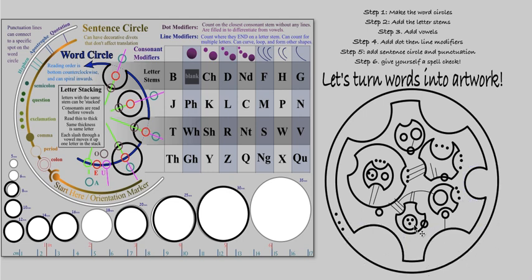Lovely. L-E-T apostrophe S, T-U-R-N, W-O-R-D-S, I-N-T-O, A-R-T-W-O-R-K. Ta-da! Exclamation point. So that was a relatively quick and simple design. I'm sure you are familiar with more of my work if you've seen my gallery, where I spent a substantial amount more time organizing these to be substantially prettier.